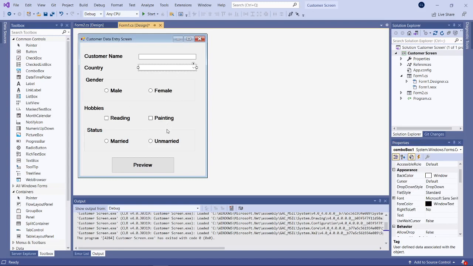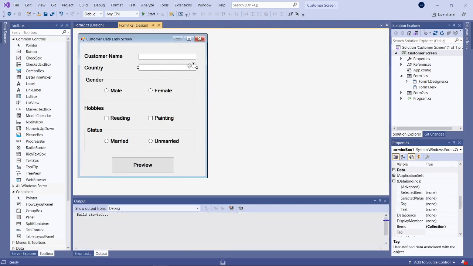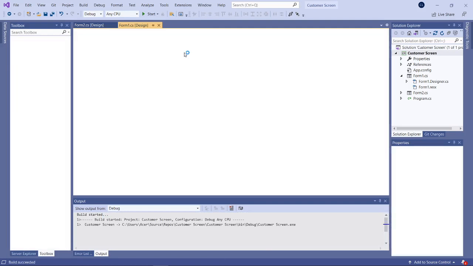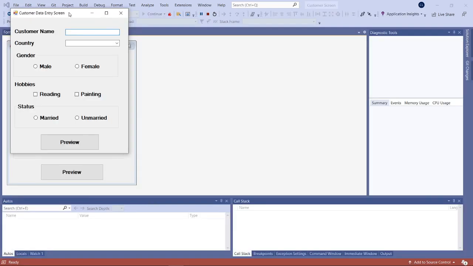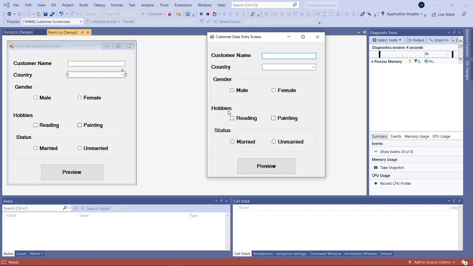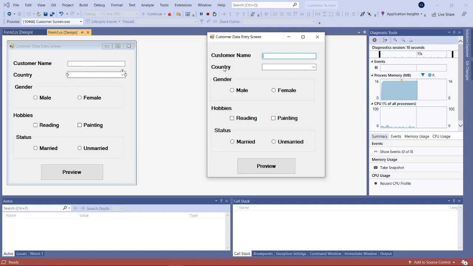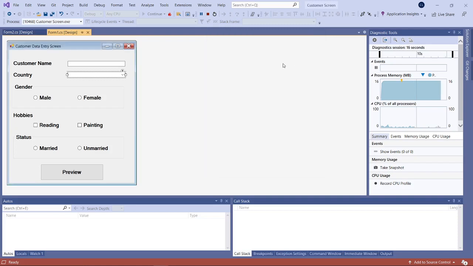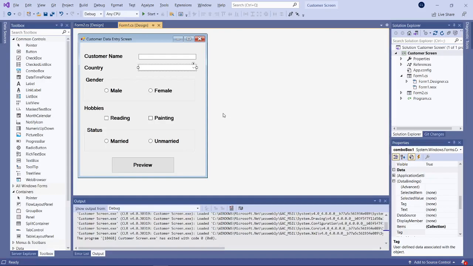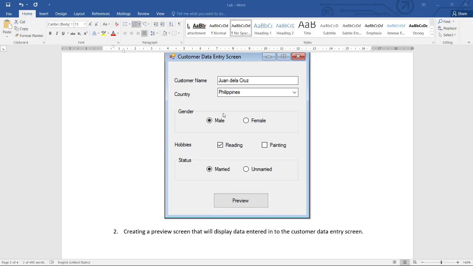Okay, so proceed muna tayo. This is our form 1. If we are to run this one, this will be the sample output. So we have customer name, country, gender, hobbies, status, and so on. We have already the common controls: a label, a text box, a combo box, a group box, a check box, button, and radio button.